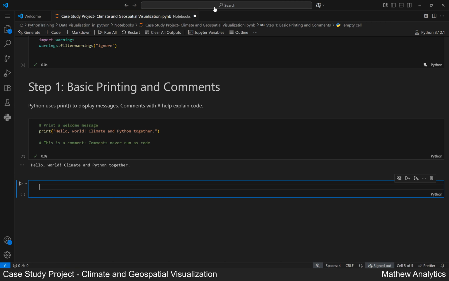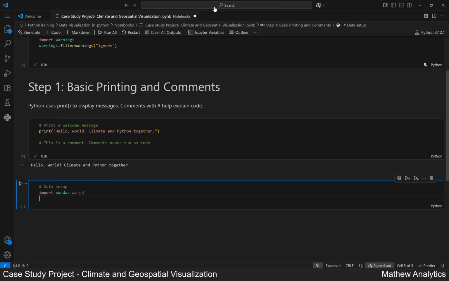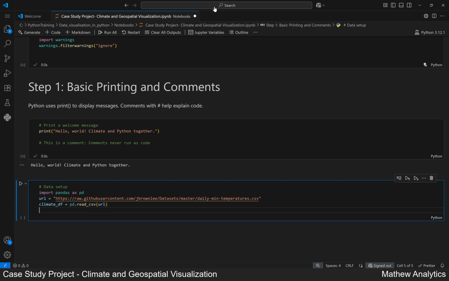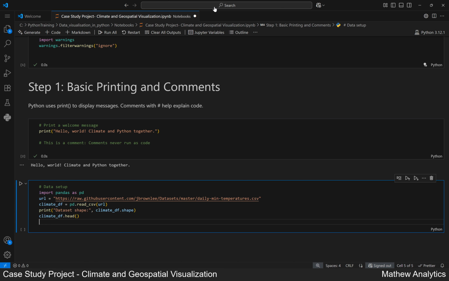Now we prepare our climate data. We import pandas, a popular tool for handling tables. We use a direct link to a climate CSV. This is historical minimum temperatures by day. We load it into a table with pandas. This table is called a data frame. A shape tells us how many rows and columns are in the table. The head function shows the first few rows to check the data. Running the cell now.